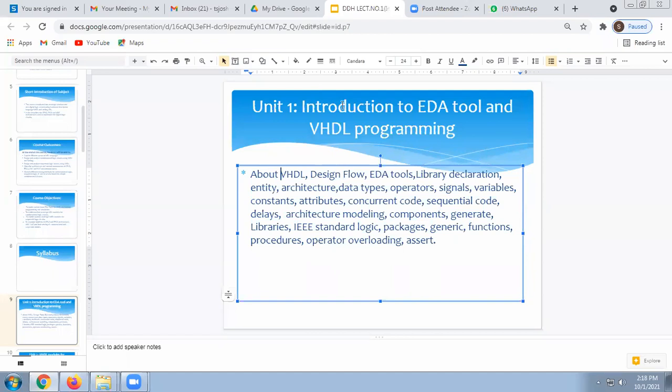Next is the design flow. Design flow of VHDL shows how we are going to write this VHDL code or how we are going to do the circuit. Next one is the EDA tool. Which EDA tools we are going to use for this VHDL. Next is the library declaration, entity, architecture. You have studied C language in second year, right? So there also you have heard of data types, operators, signals. These all things are here in our VHDL also.